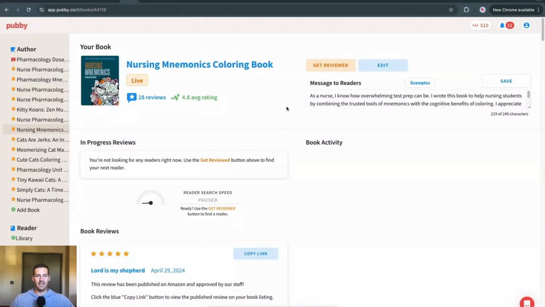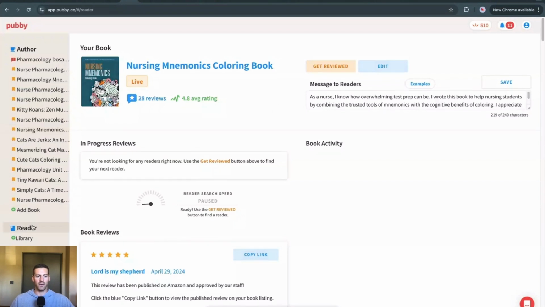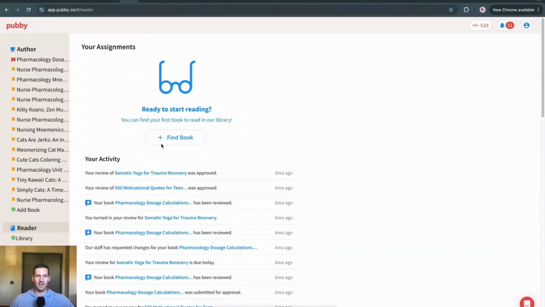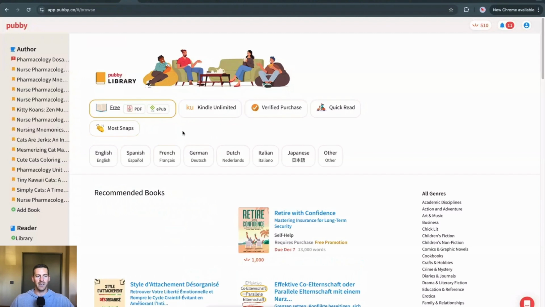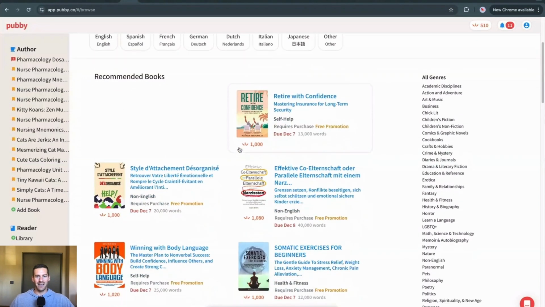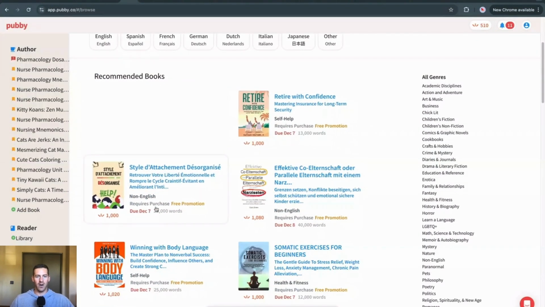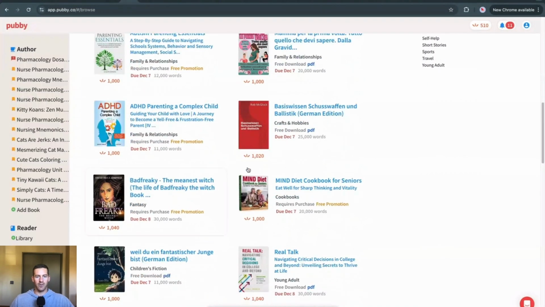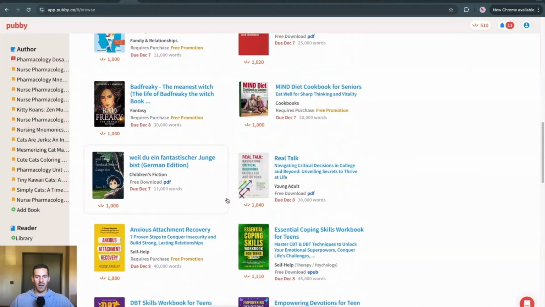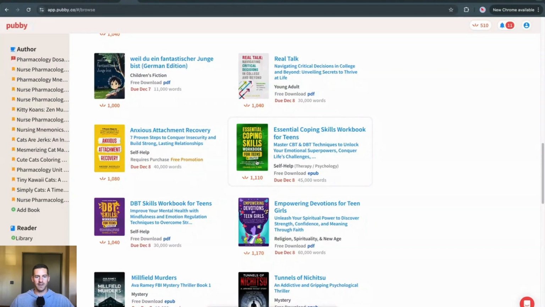Once you do those things, you can upload your book. It'll go live on their system. Then you have to go and read other books. So the way that works is you go to Reader here. Then you click Find Book. I always do free. And then you're going to just download one of these books. And you can see this orange number here is how many points you're going to earn for reviewing the book. So I typically go through, find a book that either I'm interested in, or maybe it's going to give me a lot of points. And I'll go ahead and download that book.